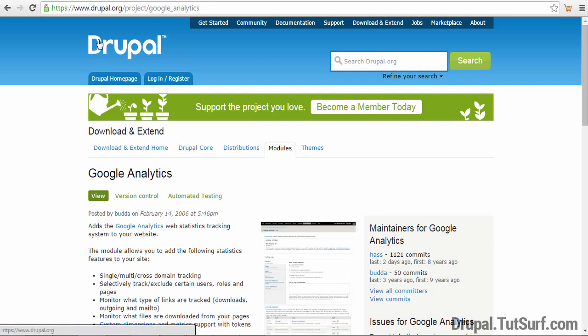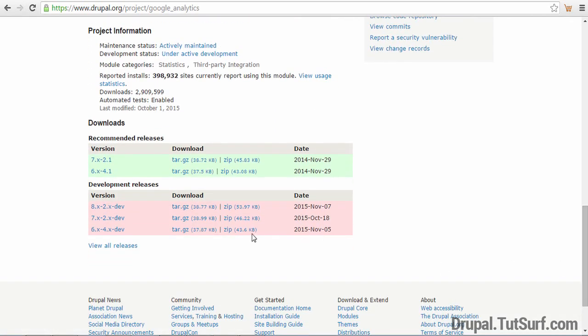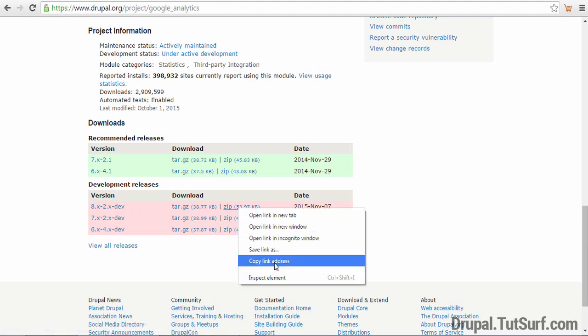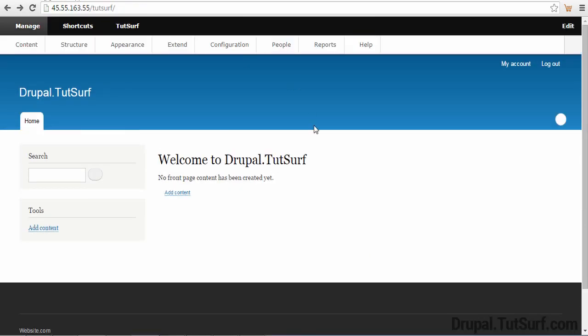So the first thing you need to do is visit the module page at drupal.org, Project, Google Analytics. Scroll down to the bottom of the page and select the version of Drupal you're using. I'm using Drupal 8, so I'm going to select this one here. I right click, copy the link address and go back to my Drupal website.